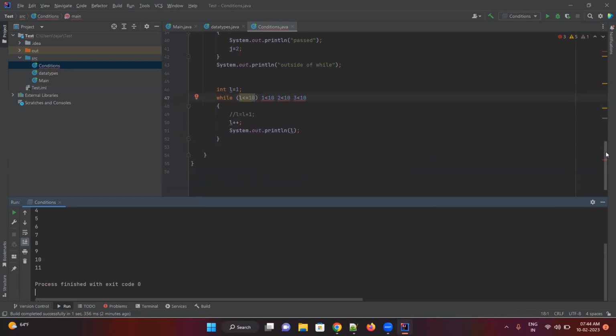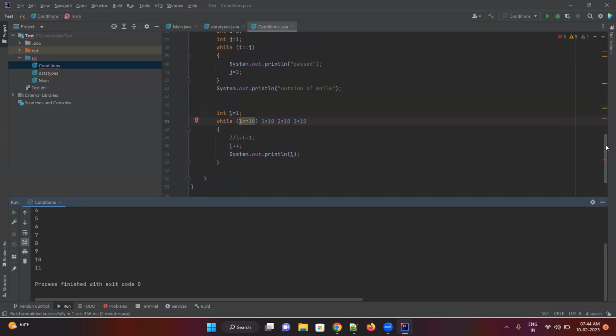Still any confusion? Ravi, if we want to print 1 also, you can print here, System out dot L. You want to print this one now? Yes, it started from 2. If we want to print 1, then I think if L value is equal to 0, then 1 will also be printed.